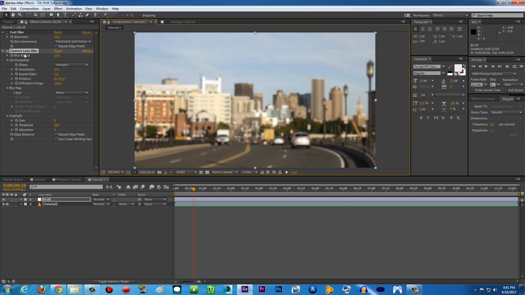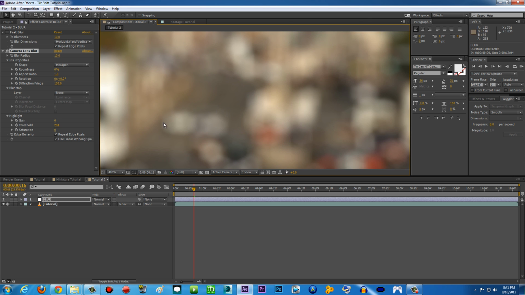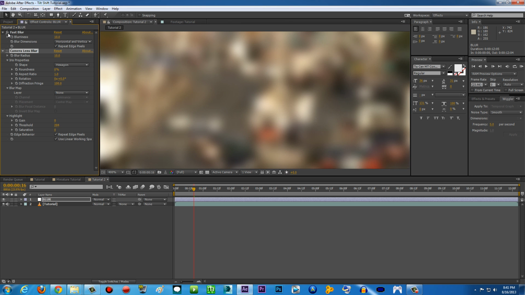So I'm gonna use Camera Lens Blur for now because it looks more realistic, as you can see here, like a bokeh on a camera, while this blur is just blur. But this one, look at that.